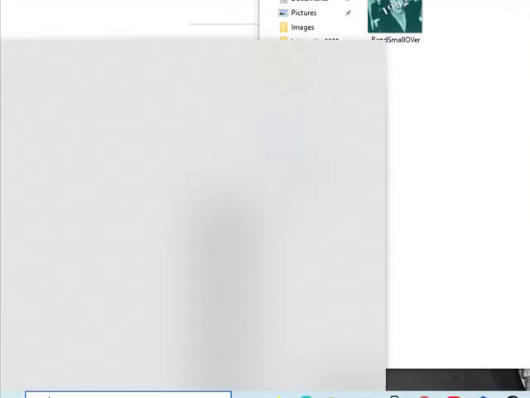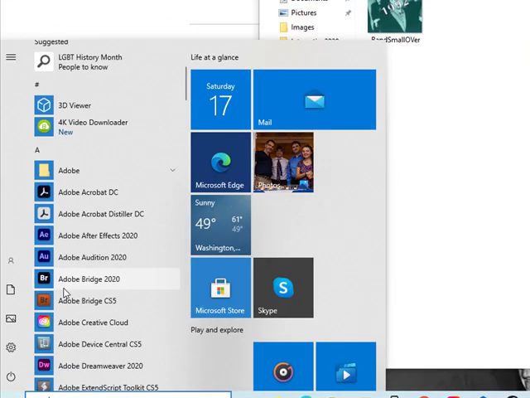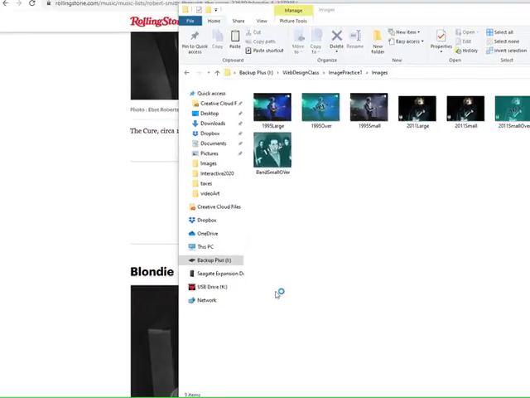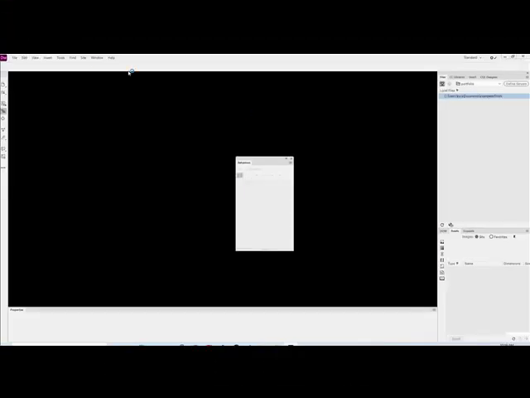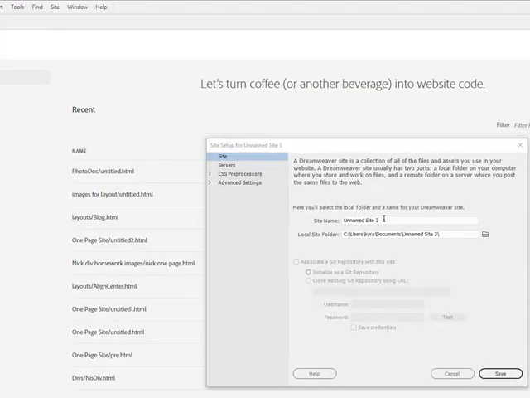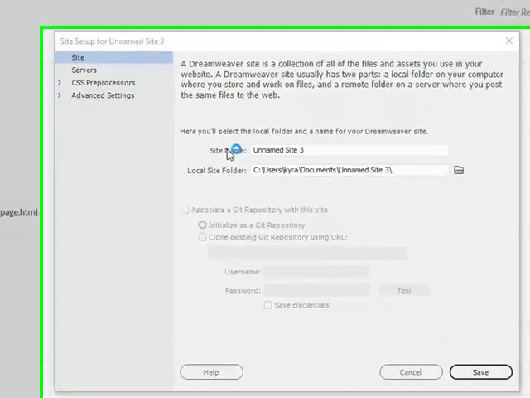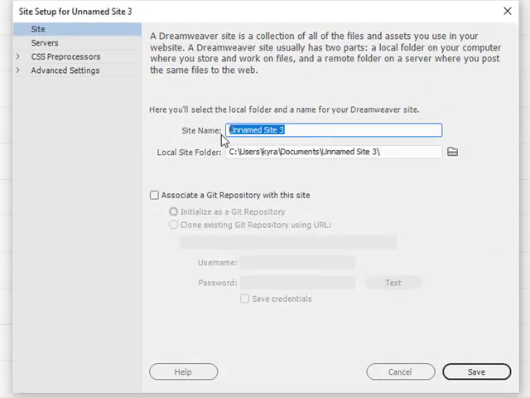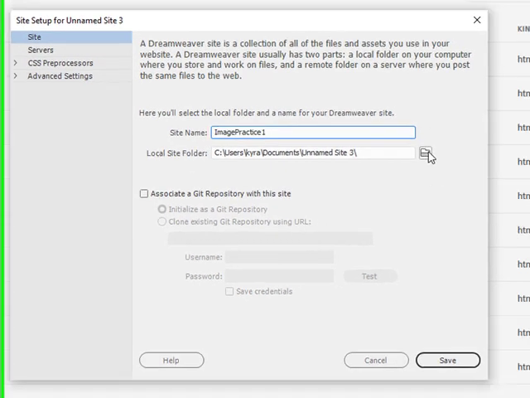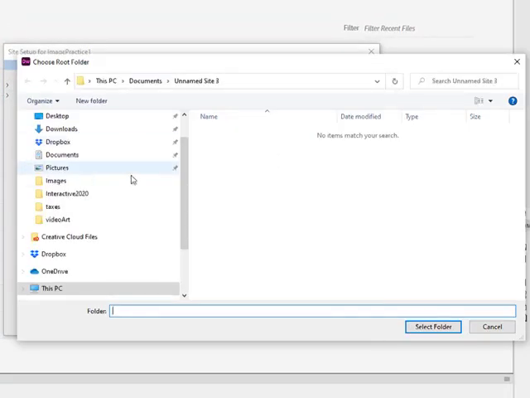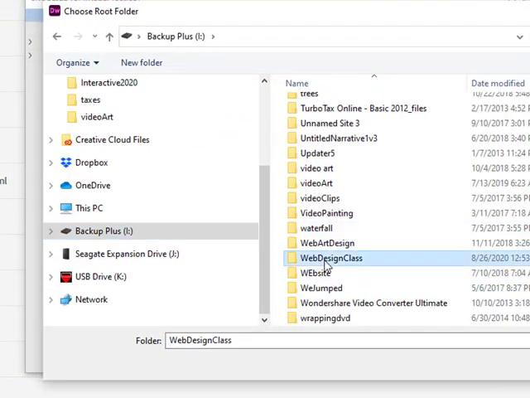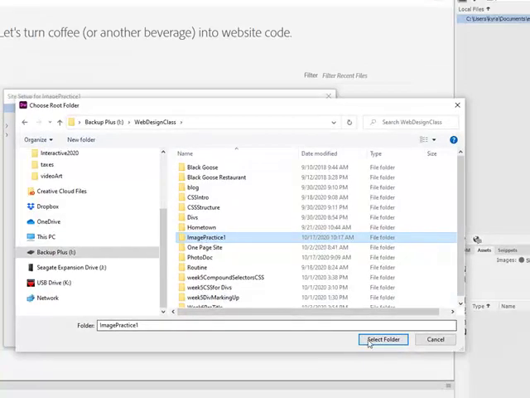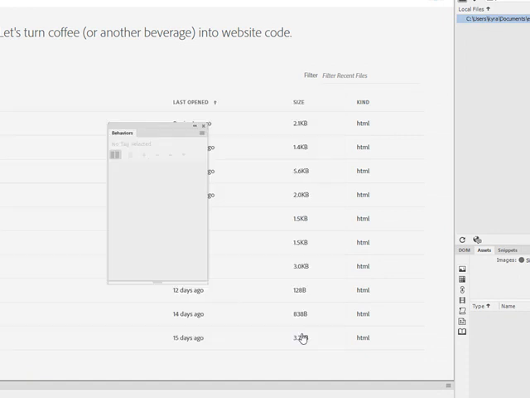Now I'm going to open up Dreamweaver. And I'm going to go to Site, New Site. I will call it Image Practice 1. And I will browse to that folder, and select the folder and hit Save.